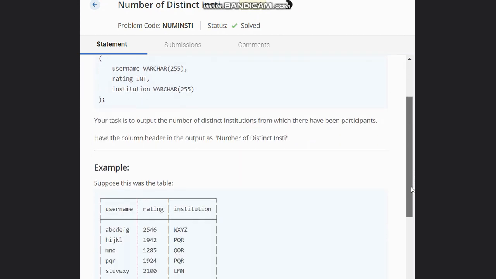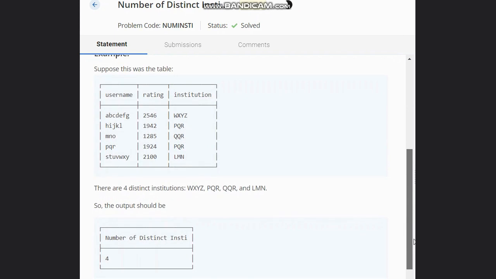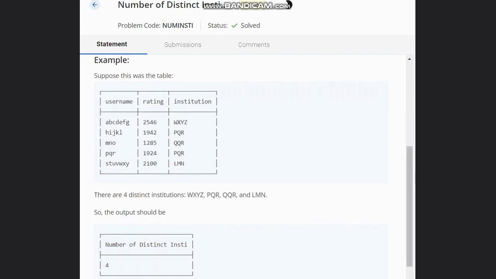Now if you see the example, this is the table, so we need to output the number of distinct institutions. So this one is distinct, we have 1 for this, 2 for this, 3 for this, and then this is the same as 2, so I am writing 2 here, and for LMN this is 4. So how many distinct institutions? 4. So 4 will be our output with column header as number of distinct institutions.